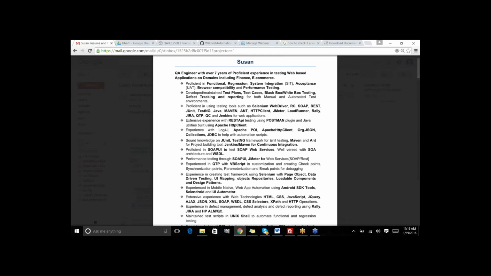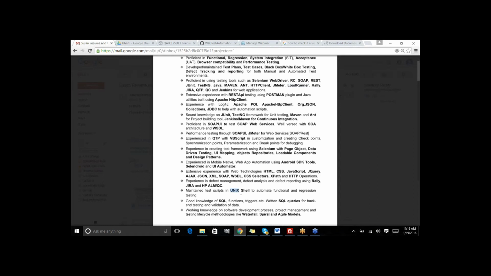I have been using Selenium WebDriver, Maven, HTTP client, JMeter for performance testing, LoadRunner for performance testing. I do have experience in SQL. I do have experience in Unix shell scripting. I have been working with web services testing using various tools like SoapUI, Postman. I have experience in unit testing frameworks like JUnit, TestNG.